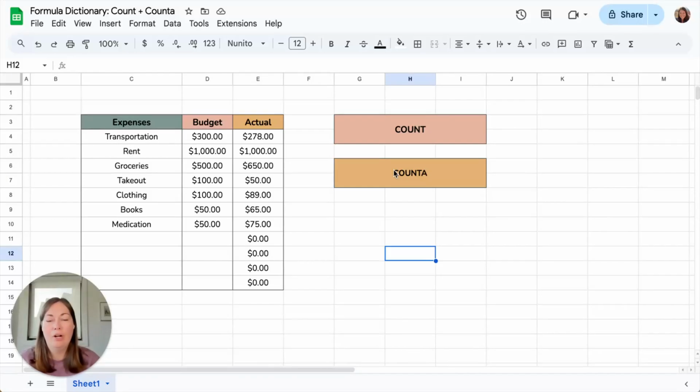Hey, in this video, we're going to talk about the formulas COUNT and COUNTA. These are two common formulas that you'll be using within your spreadsheets. They're super easy to use, and we're going to talk about what they do and what the difference is between the two of them. All right, so as you can see, we're going to do the formula COUNT and then COUNTA, or COUNTA, whatever you want to pronounce it.